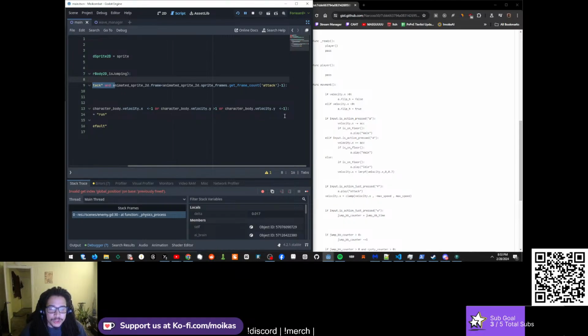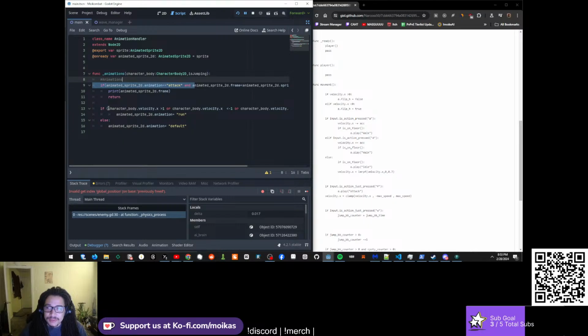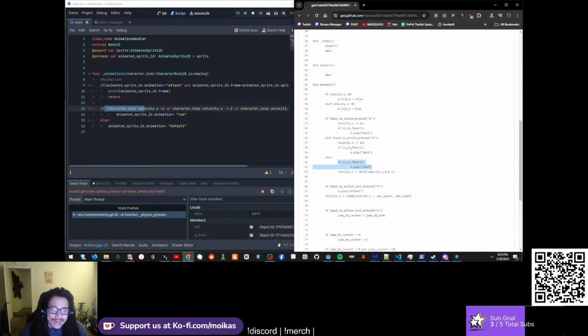Because I had the same issue just then. What's happening is your idle here, you could probably even put it else here. Else, but you wouldn't be able to attack when you move if you did that. That's the thing. Because if you move while you attack, then you would just do the moving animation over the attack animation again. So that's why I was suggesting you move the attack animation to the top here.